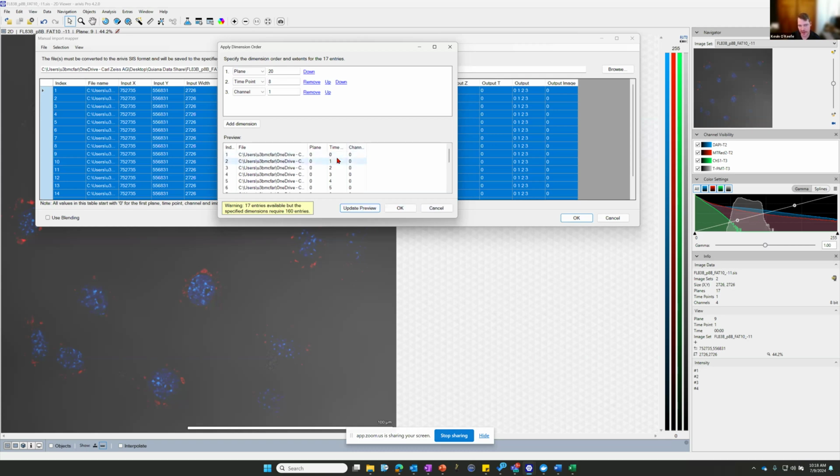So in this case, because I don't have any time series data, this doesn't make sense, but you would then be able to see, okay, this is reading my first plane, going through all the time points, and now it's going to the second plane, going through all the time points, etc.